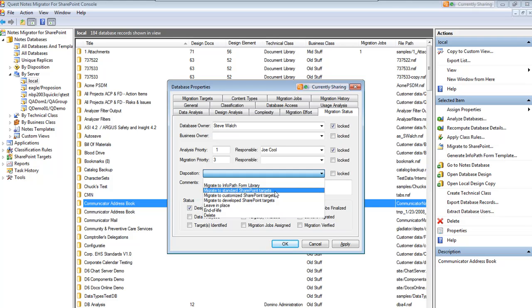Migrate to standard targets, migrate to customized targets, migrate to developed targets. This might be the high complexity one. Or some of these might be leave in place, end of life. And you could really develop a full set of things here. If you might use InfoPath list forms in your migration, go ahead and set up a disposition for migrate to InfoPath list forms, or archive only would be a good choice to put in here. And any other comments you want to add.